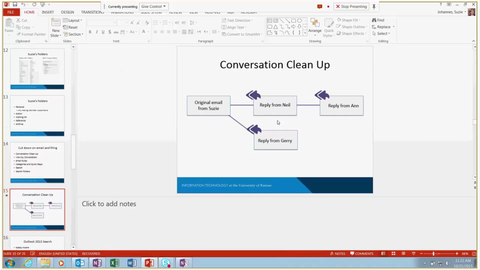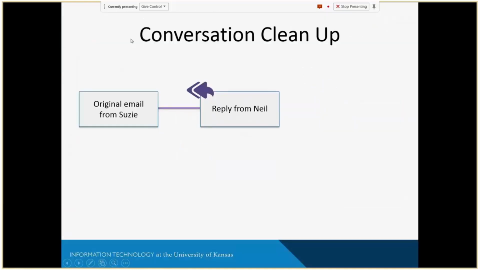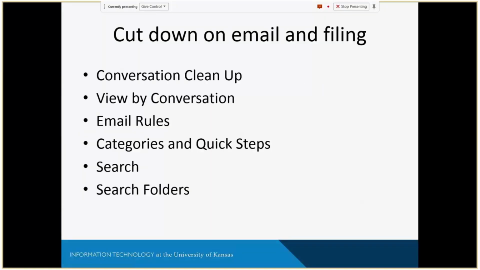maybe you're coming back from vacation. You don't want to read through every single email. So what you can do is you can clean up that entire thread and then you'll be reading less email.